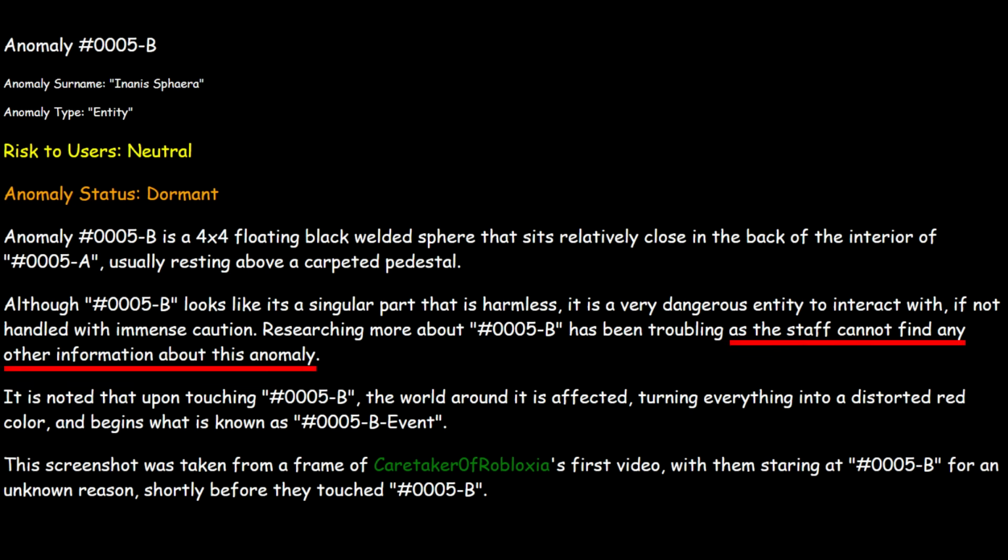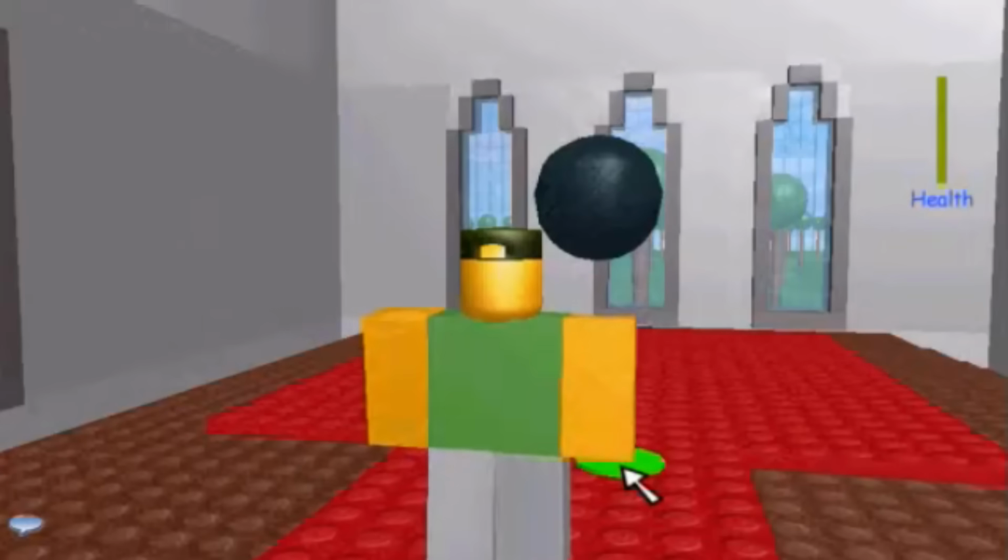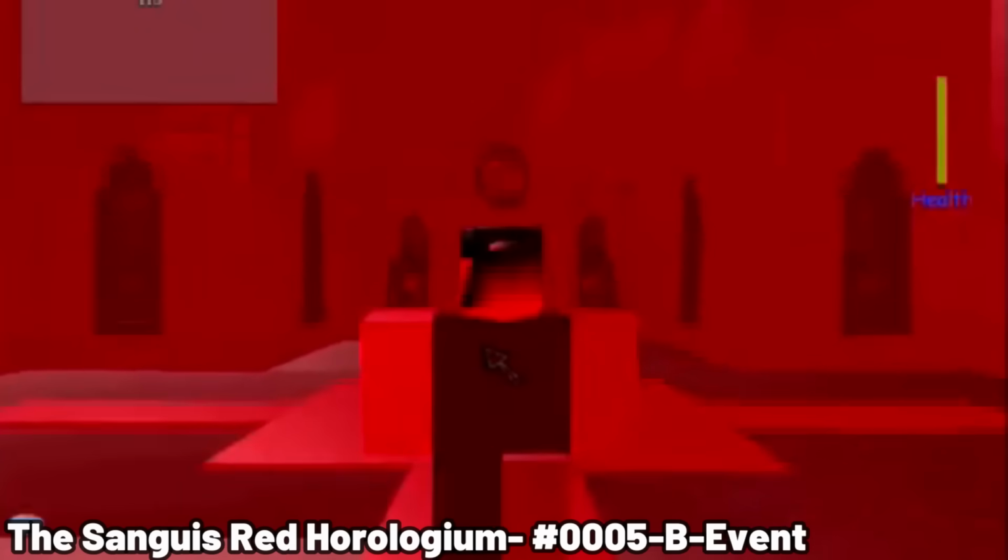Nobody knows much about number 5B. The only footage that we have of it is from the Caretaker of Robloxia. We get to see what happens after touching it. The final variant occurs once the player touches the sphere.